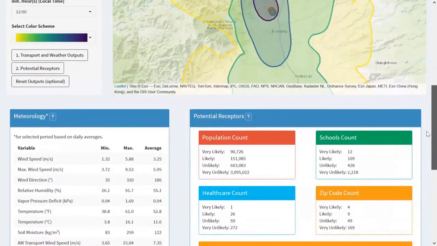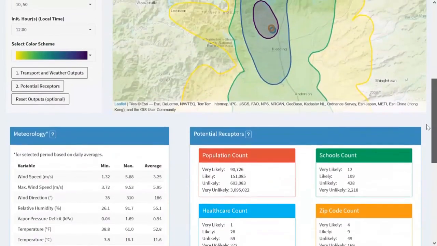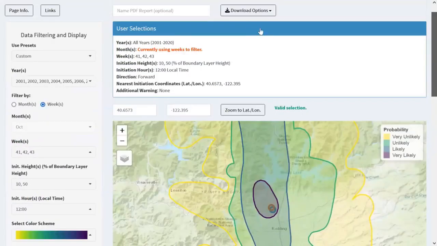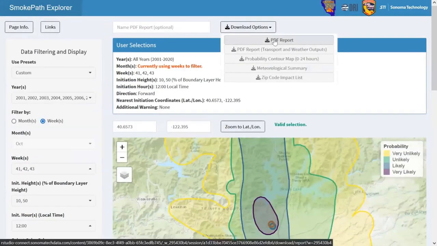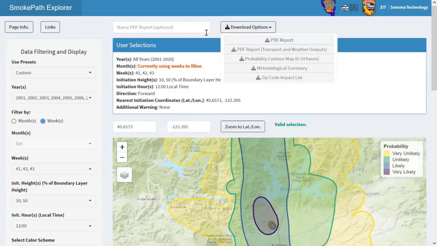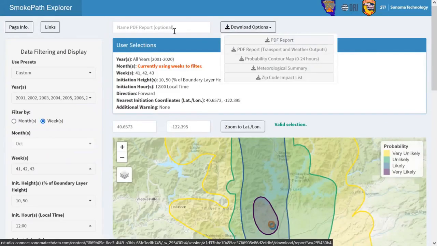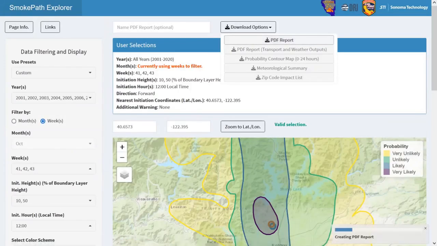So once the user has run all these analyses, they can generate a report using the button up here. I'll just click on the PDF report and it'll provide a generic name unless the user specifies one to the left here. And that is it. Thank you.